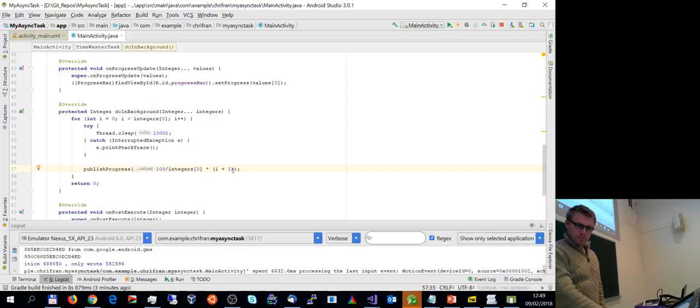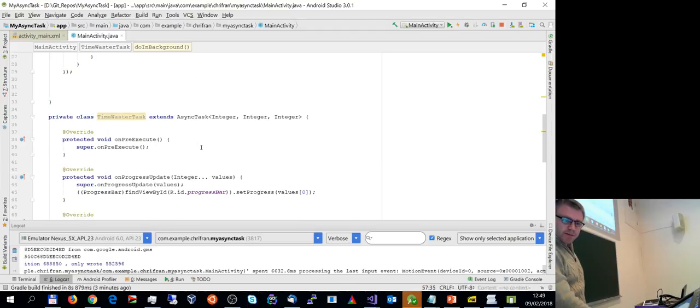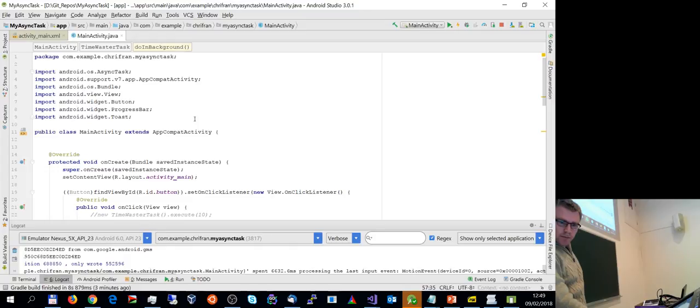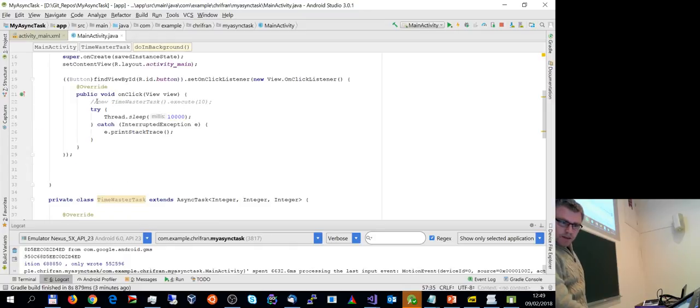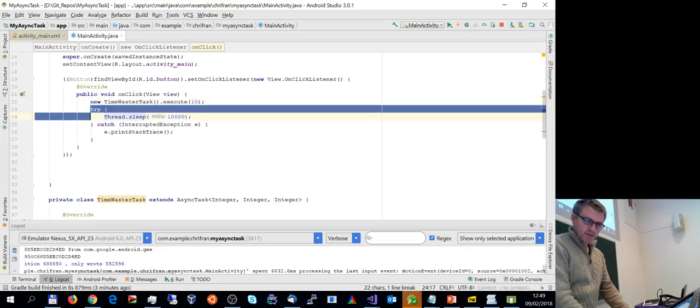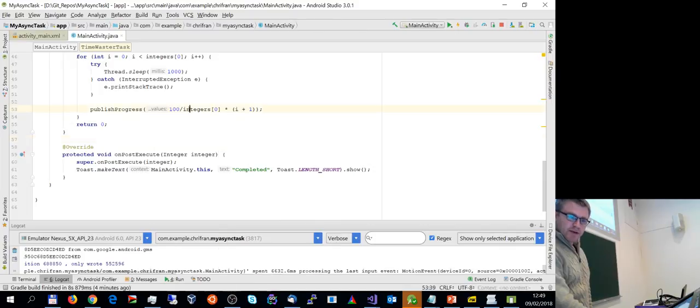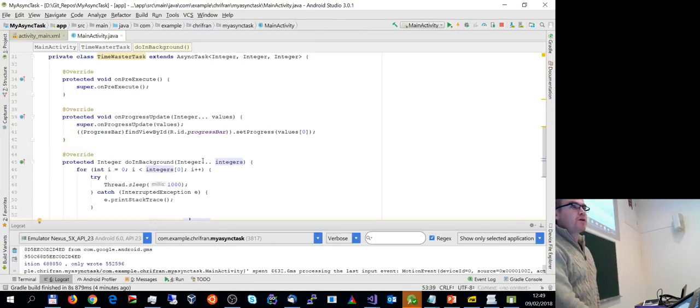What's in integer 0? Ah, right, okay. So, is it just the number 0? No, here, before I introduce this threading stuff, let me remove that one. I instantiated the time waster task, the whole asynchronous task, and I pass it a parameter, an input value of 10, which is of the type integer. I could pass multiple of them because the doInBackground method actually takes an arbitrary number of parameters of type integer.